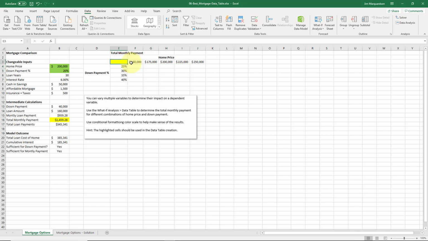First thing I'm going to do, I'm going to create a cell reference to the total monthly payment. That's my output. That's what I'm really looking for. Then I'm going to select that top row of data and that first column of data. Make sure not to include home price or down payment percentage in this selection. That's probably the easiest way to screw up doing a two-way data table.